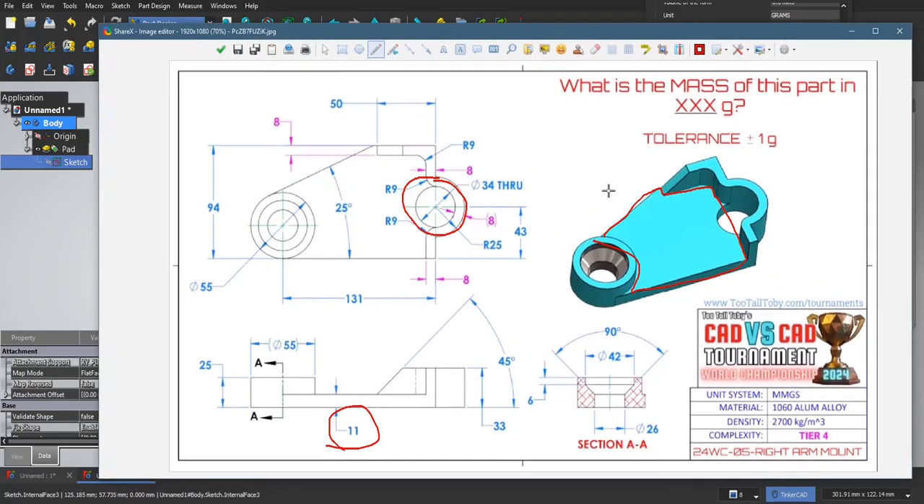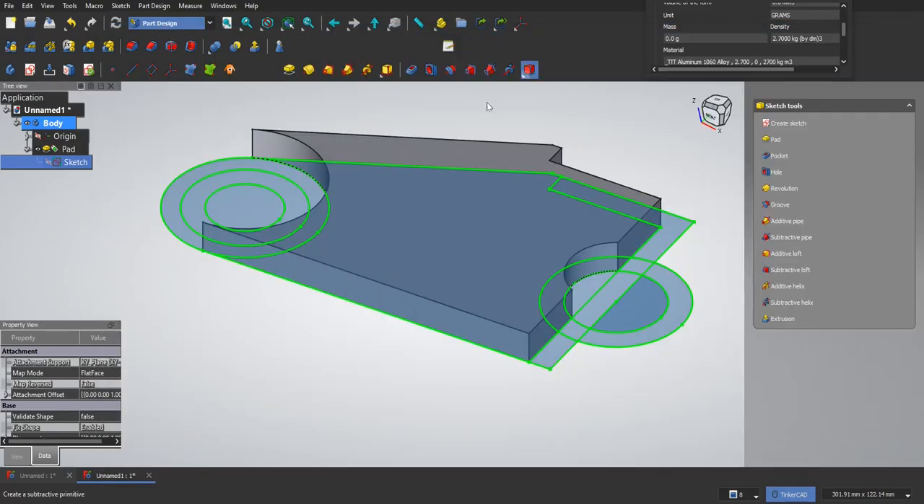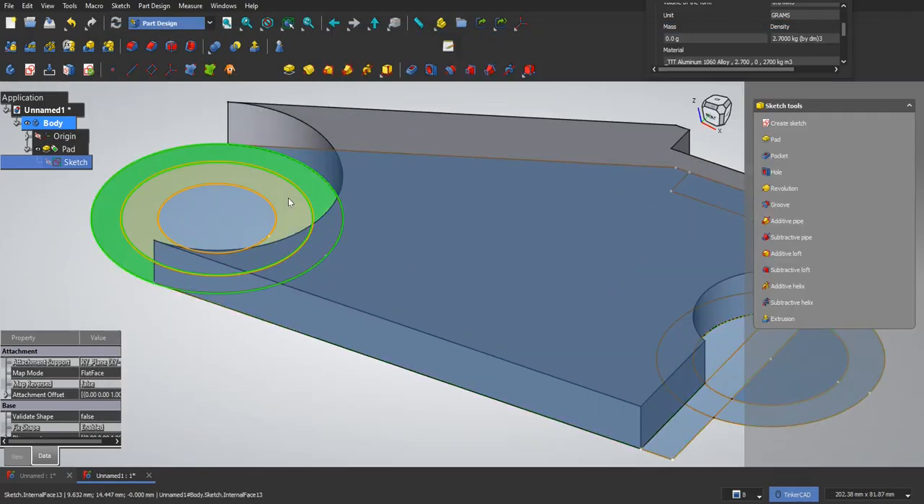So let's say next I want to do this boss here, this circular boss. And let me be smart about this. I'll look at this section view here. So I know it's 25 millimeters tall. But then I also have this 42 diameter. Well, I'm going to extrude that up to there as well. So click this guy.